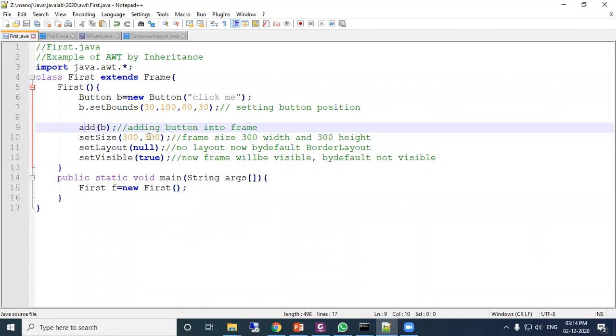Size of the frame. Set layout null means no layout is defined. Set visible true means that when this executes, the frame will be visible on the screen. Now the main method. Inside the main method, this is the syntax: Fast F equal to new Fast. Fast is a class name. It means when this F object is created, this code will automatically be executed because it is written inside the constructor.